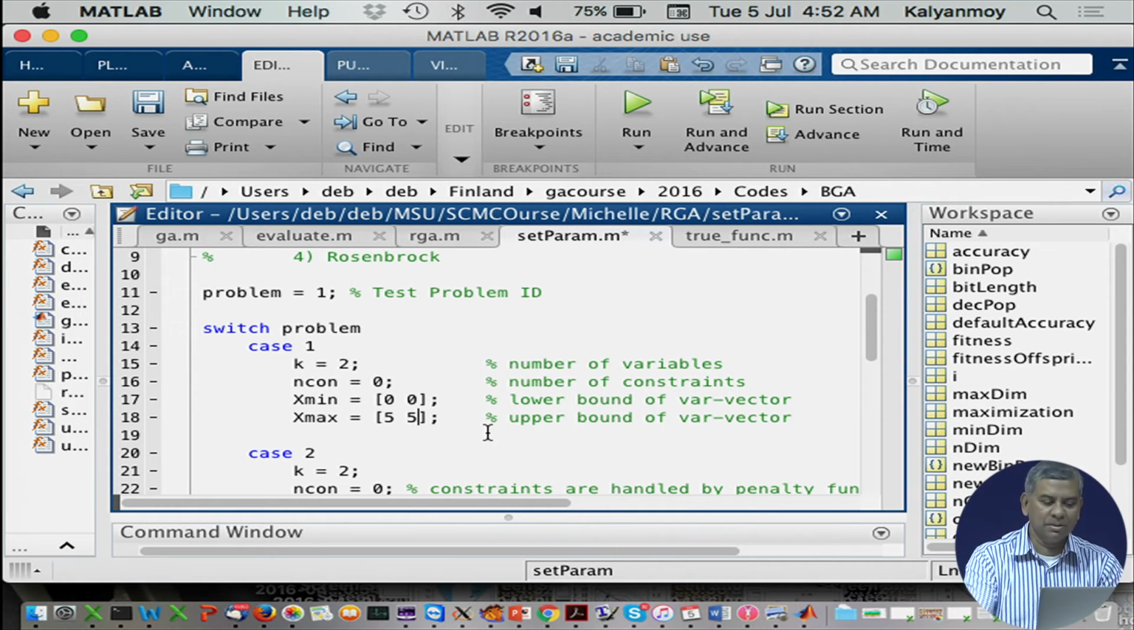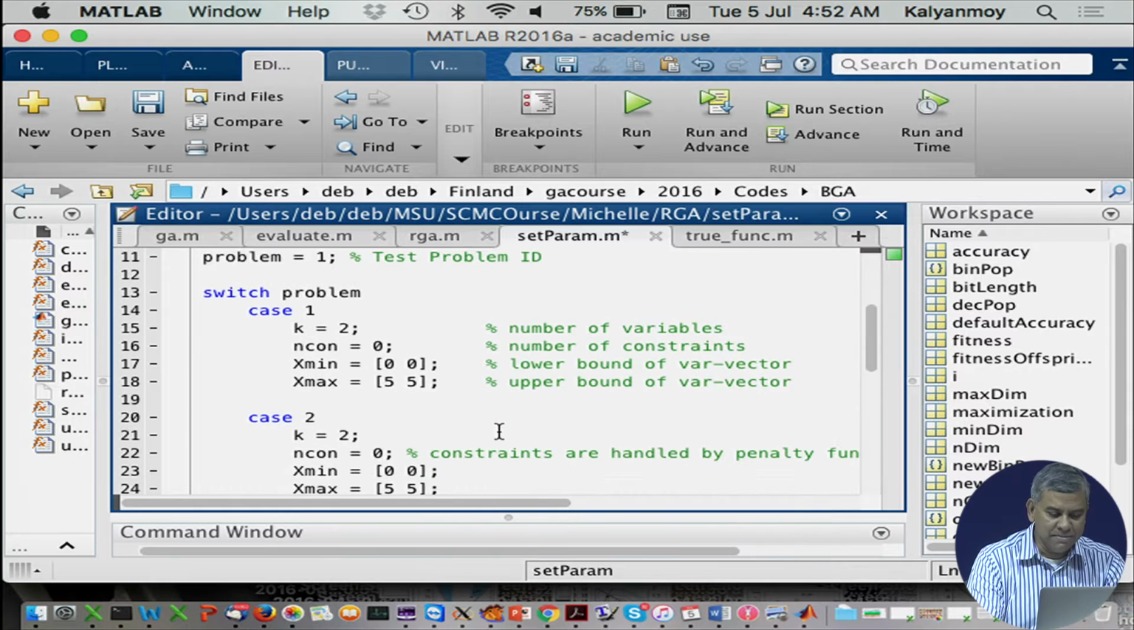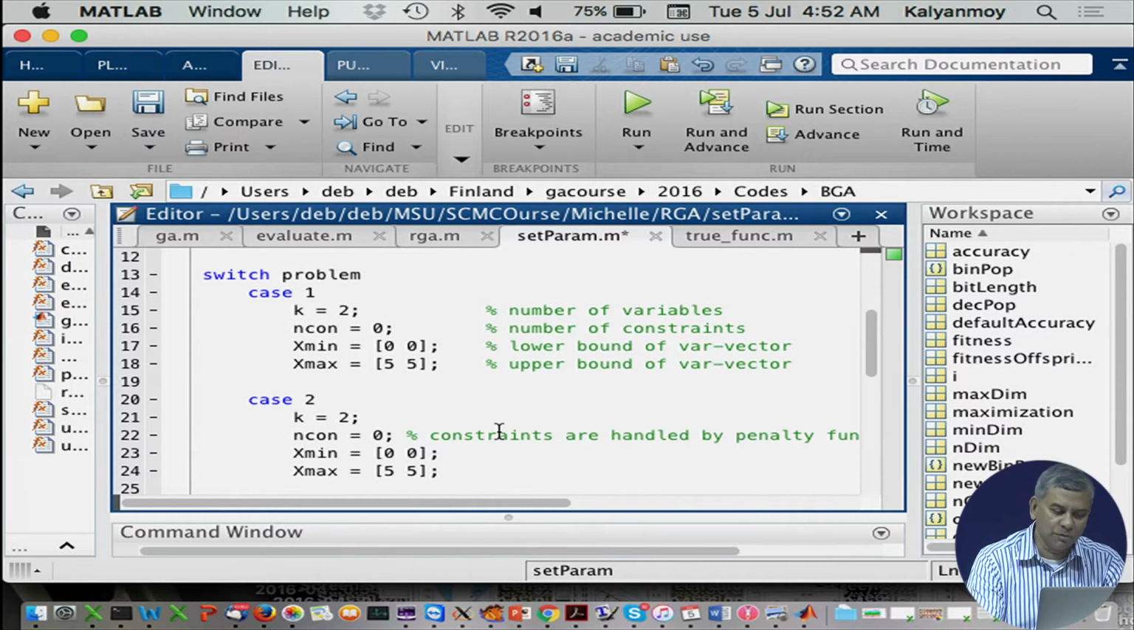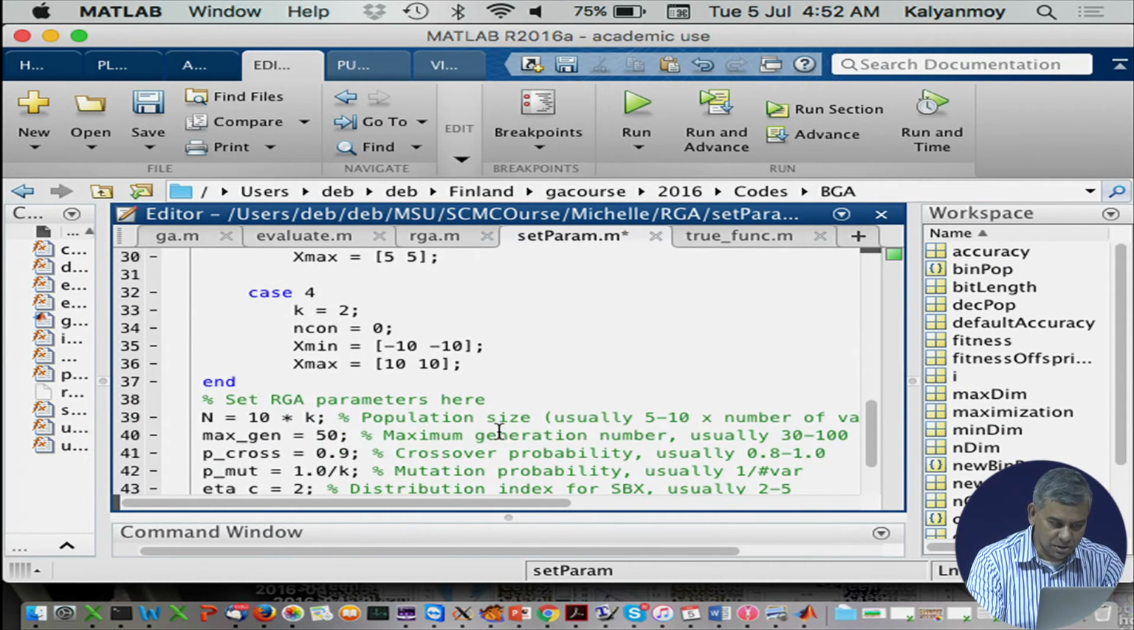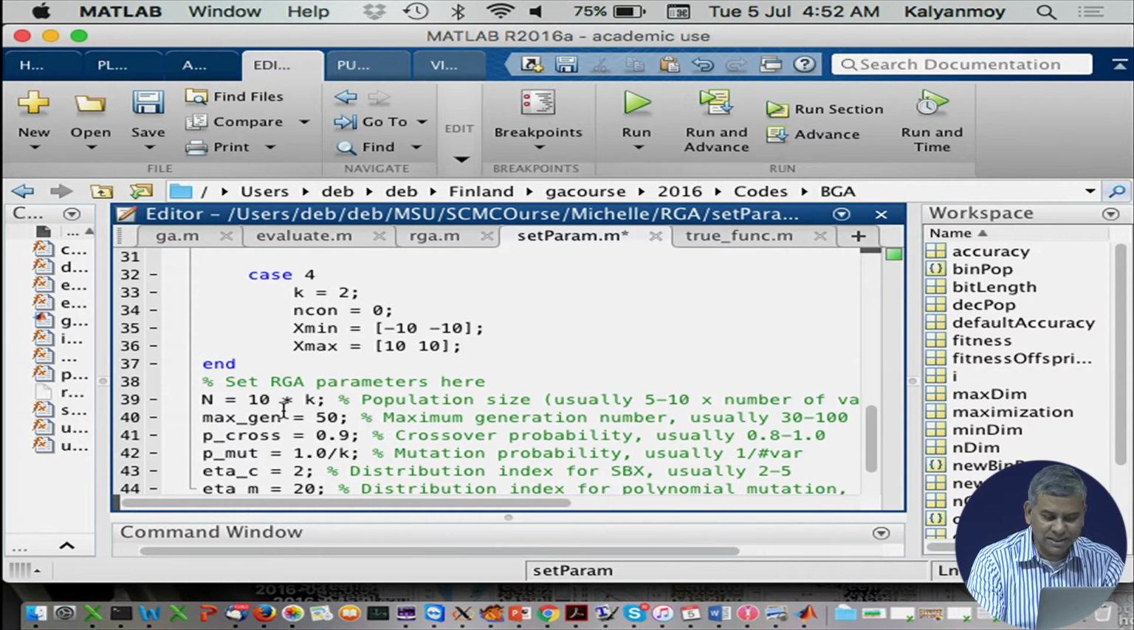It can get arbitrary precision, right? And then, you only specify how many variables, number of constraints, and lower and upper bound of variables. The population size and all that are set here at the end of this code. So 10 times the number of variables, so you use 20. Okay, the number of generations 50. Crossover probability 0.9. Mutation probability is 1 over the number of variables. I said that we usually use.